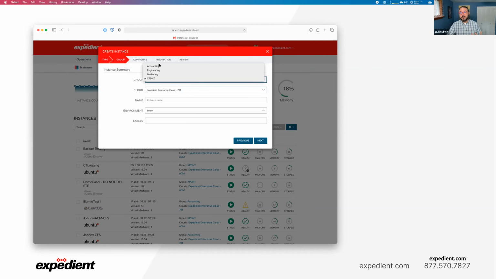In fact, if I go back and click on accounting, accounting only has Expedient Enterprise Cloud 701. Or our marketing group has access to AWS and Azure. They don't have access to EEC. So we can actually spin this around group-wise to allow deployments to only happen to certain locations.